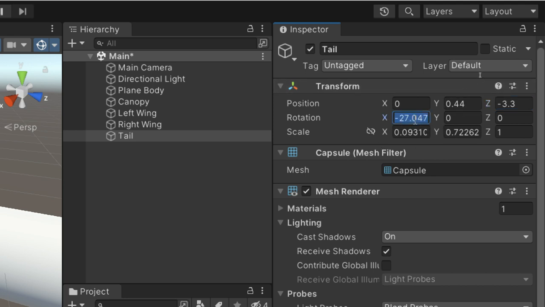And then for the rotation in X for the tail, a negative 24 degrees, and no rotation in Y, no rotation in Z. And the scale in X for the tail, 0.05, making that tail as thin as we made our wing. And the scale in Y, 0.5, and the scale in Z, 0.6.